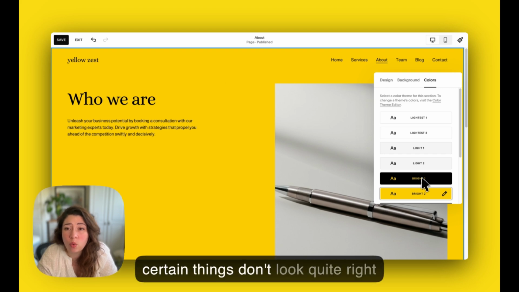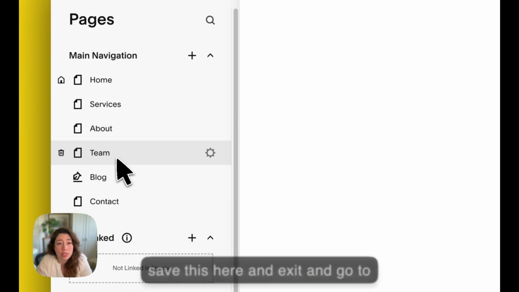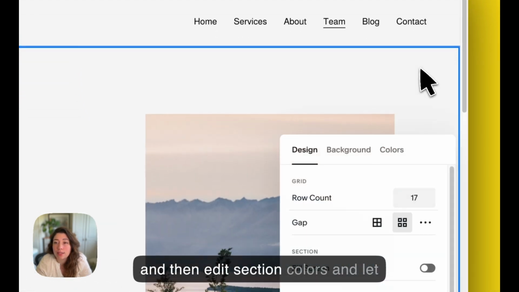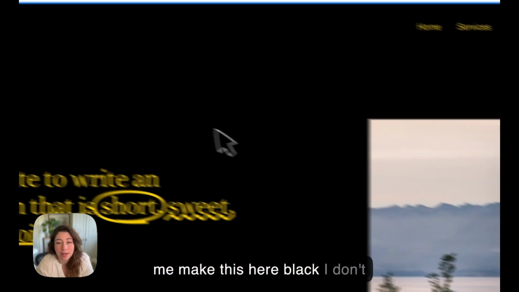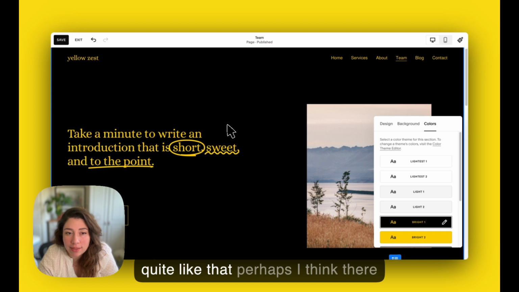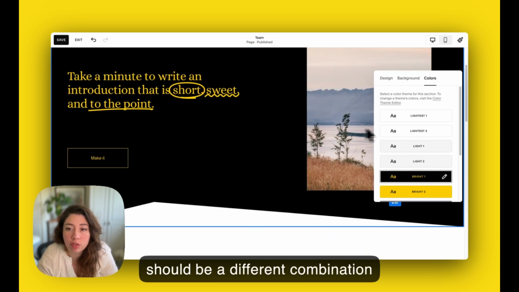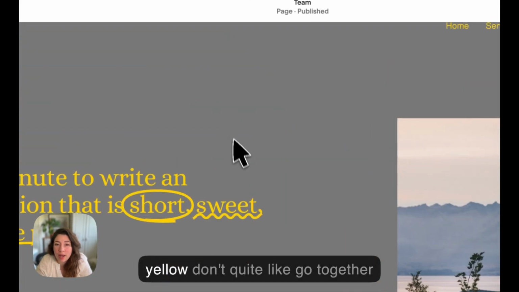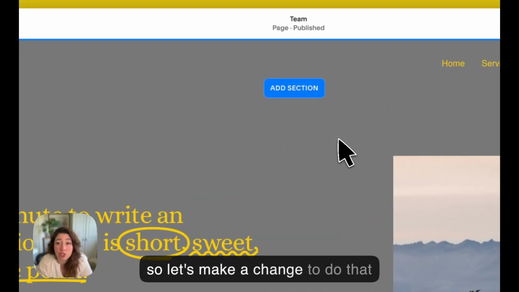But certain things don't look quite right sometimes, so I am going to just save this here and exit and go to the themes section page, edit here, and then edit section, colors, and let me make this here black. I don't quite like that. Perhaps I think there should be a different combination. Maybe let's pick here. The gray and yellow don't quite go together, so let's make a change.